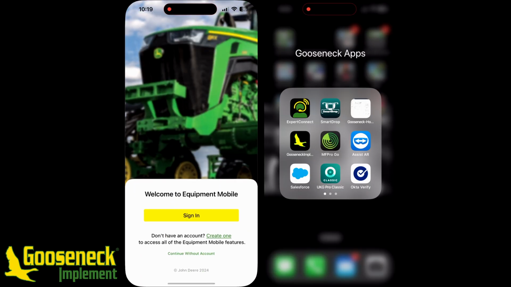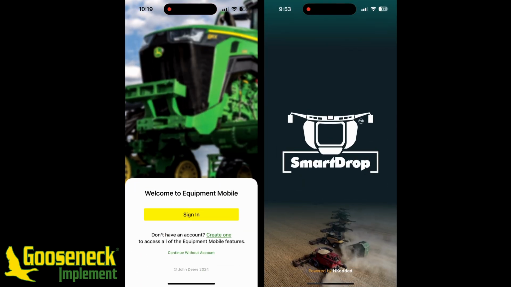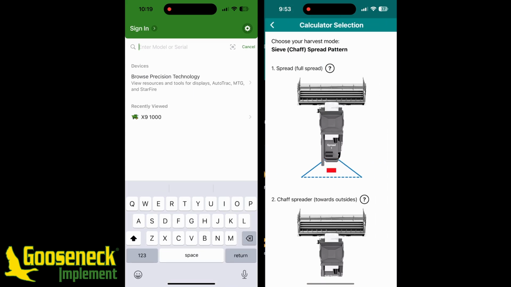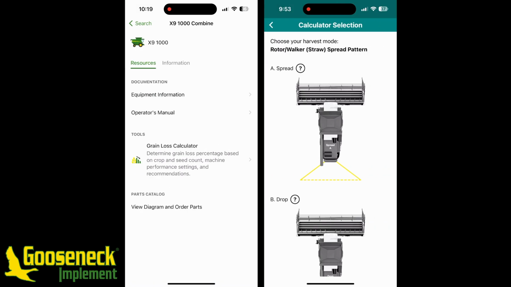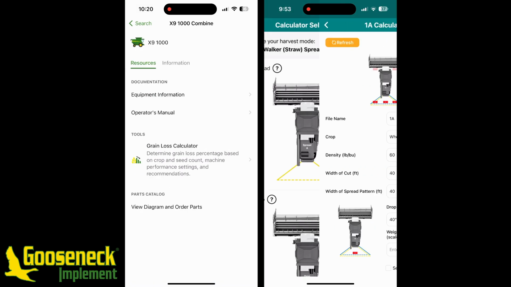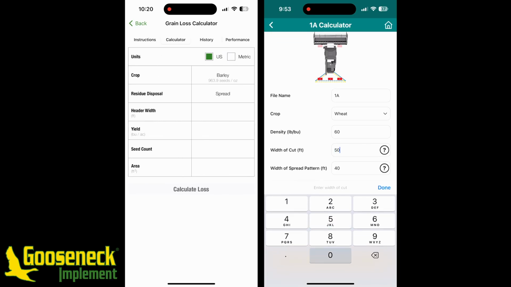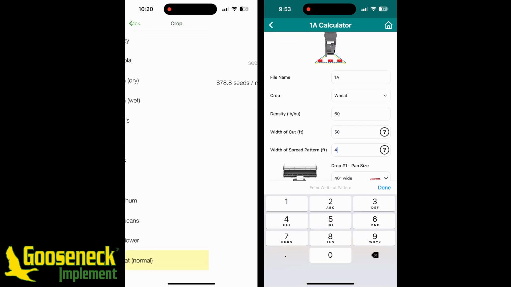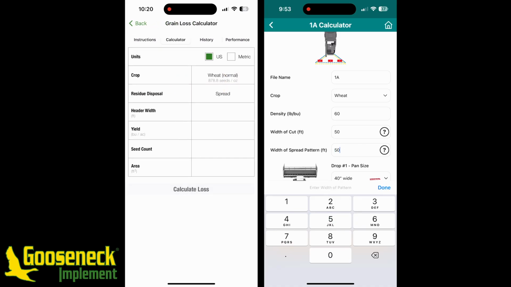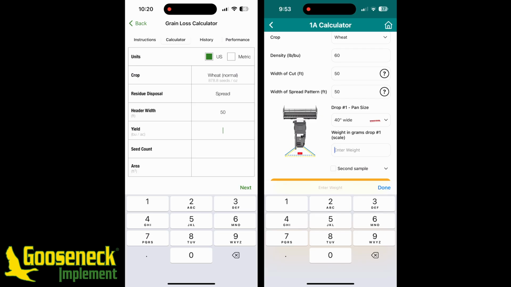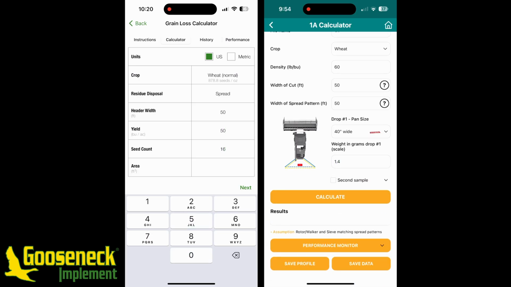Depending on the method you use, there are tools out there that can help you calculate the grain loss. On the left is Equipment Mobile from John Deere, and on the right is the Bushel Plus app. In Equipment Mobile, if I choose an X9 combine, I'll have access to a grain loss calculator. Now, both apps just require some inputs from the operator: the crop being harvested, the header width, the spread width, the number of kernels counted, or the weight of the kernels collected. Both tools will generate a grain loss calculation.